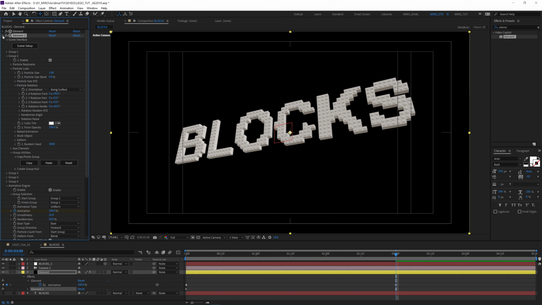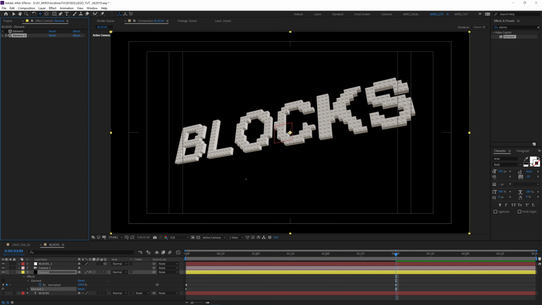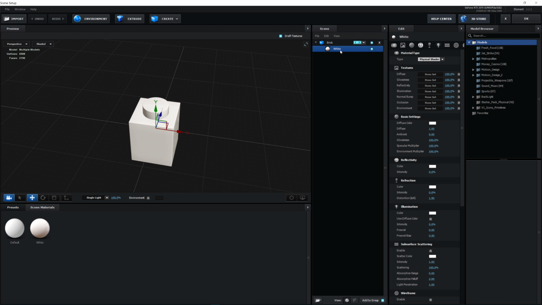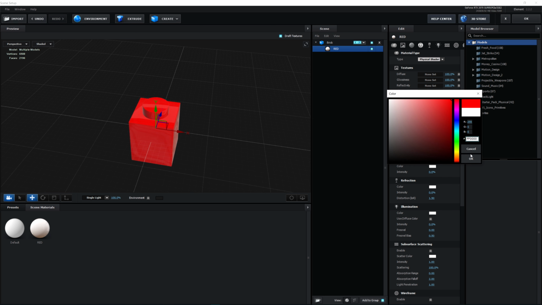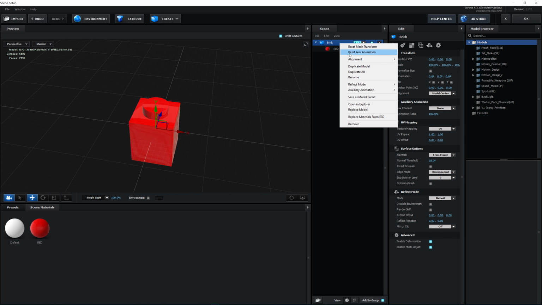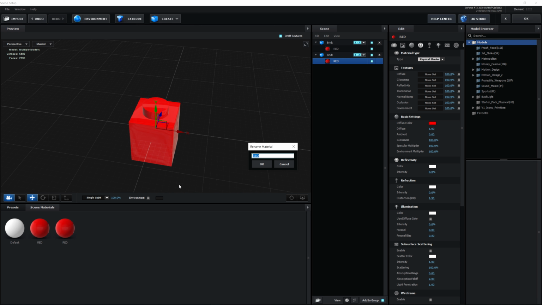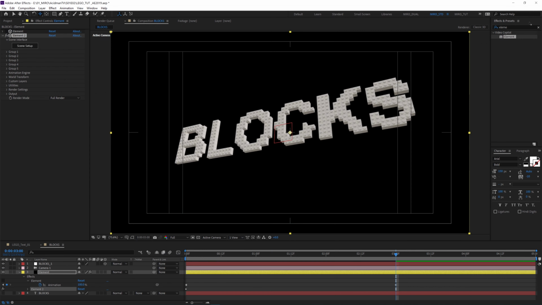Let's just hide that first element layer right here. Let's go to the scene setup of this element 2 layer. I'm just going to rename this material white into red and change the color right here. I will also go ahead and right click this and click on duplicate all. Change the material to blue. Hit OK, and then hit OK again to go back.